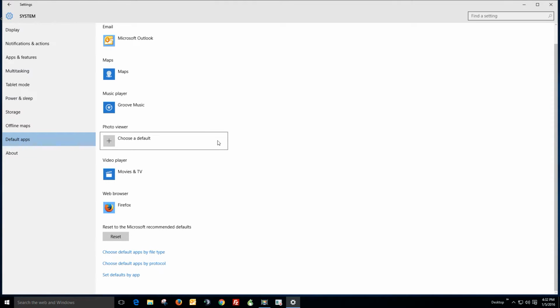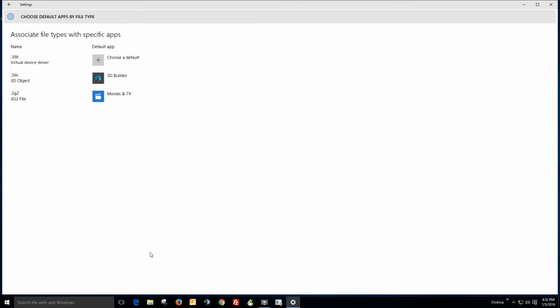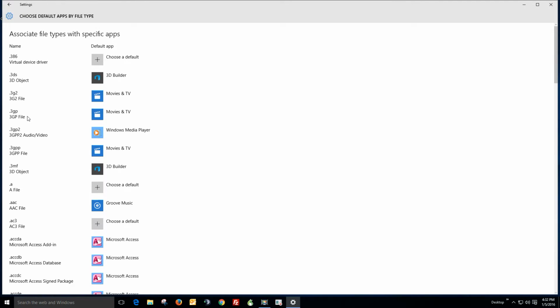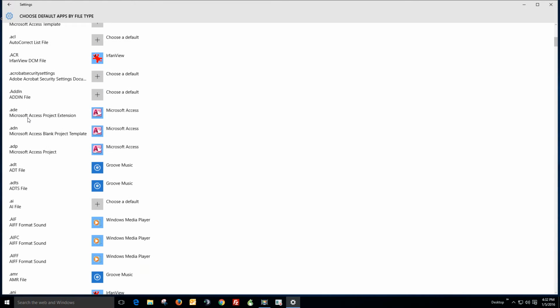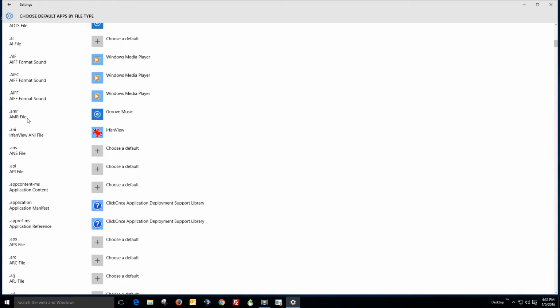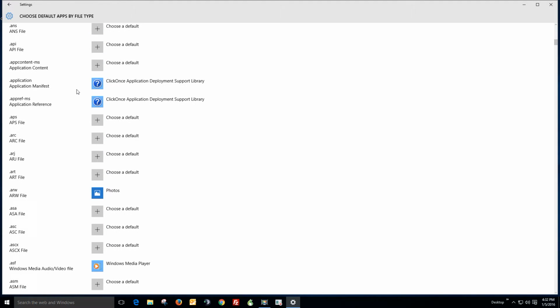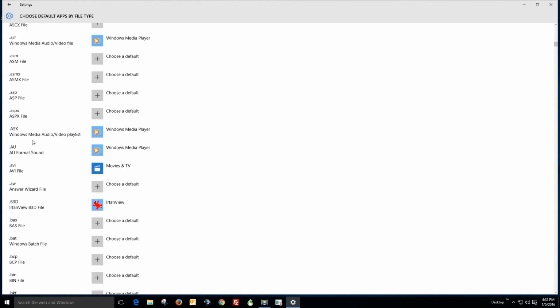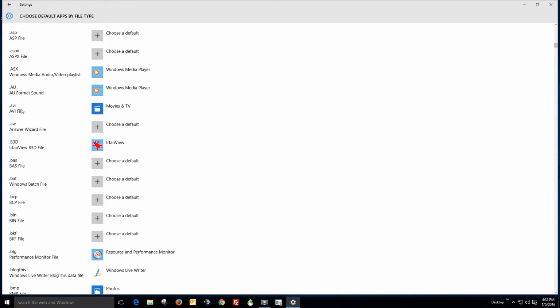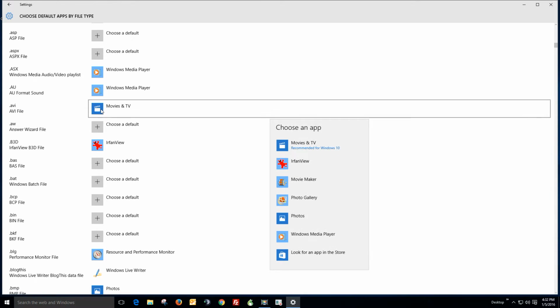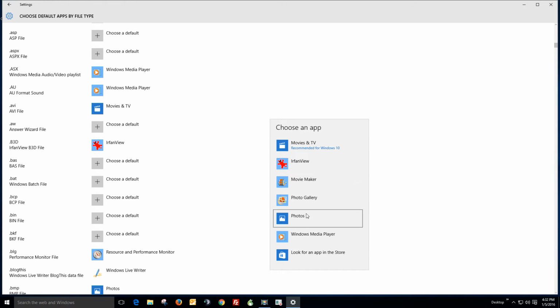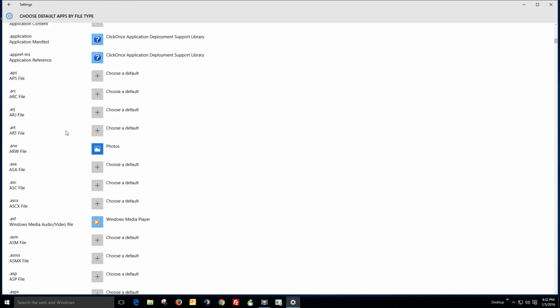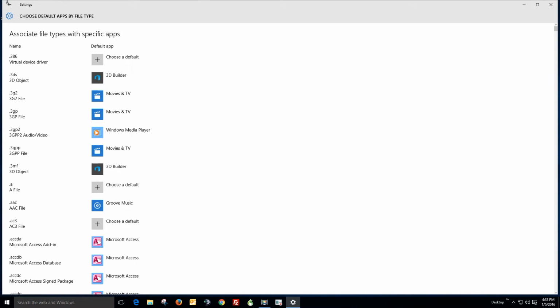And you can also work with apps in other ways. You can set them by file type. Now, there are a lot of file types. Maybe only certain ones will ever matter to you. But let's say you're talking about AVI, which would be listed right here. Well, how's that going to open? Right now it's Movies and TV, but you can open it with something else. And any number of things can be changed right here.